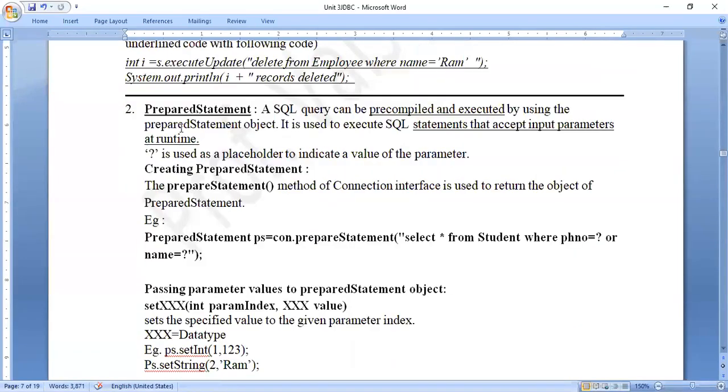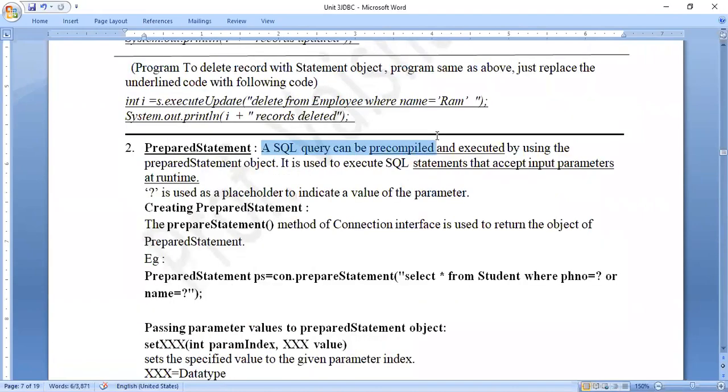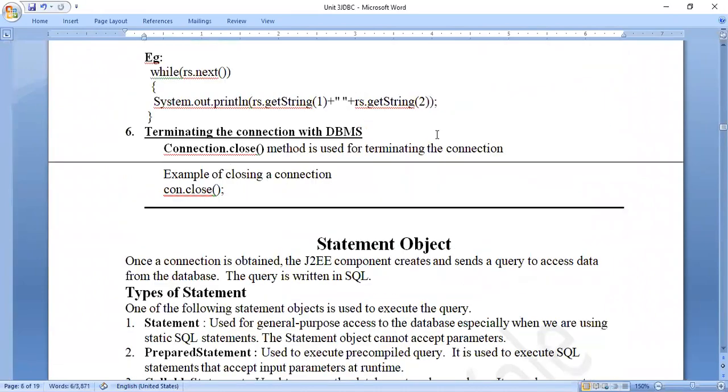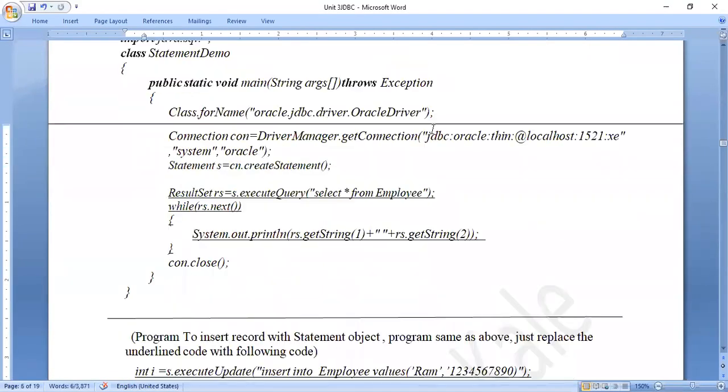Then prepared statement I have also already explained to you. Again, a quick revision. The prepared statement object is used to execute queries which accept input parameters at runtime. Fine, these are parametric queries. They are also called pre-compiled statements. Pre-compiled statements in the sense what? I showed you the annotation above. Here SQL statements I have shown you. No, I think it got erased.